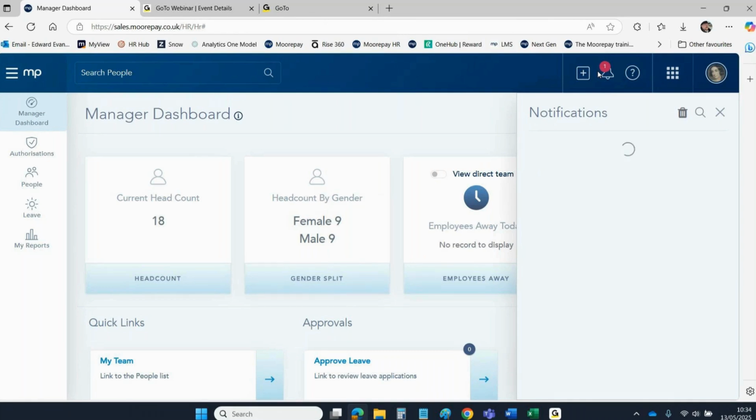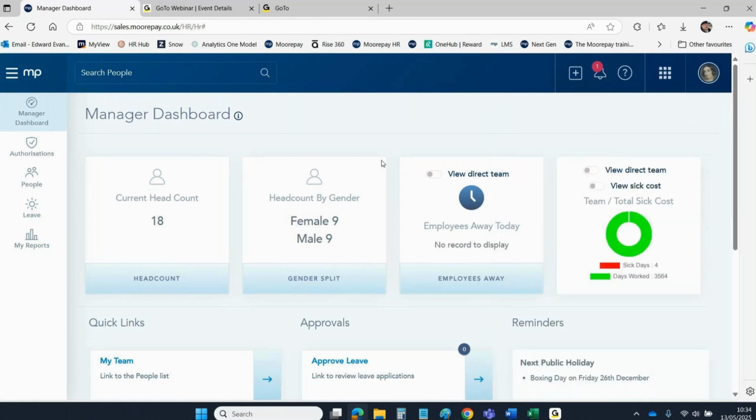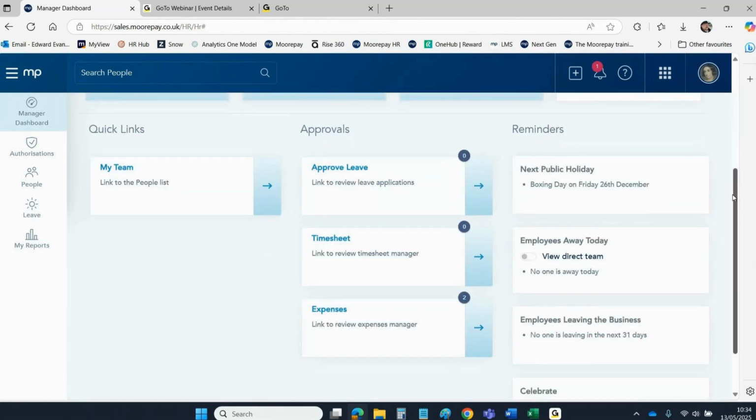you usually get all these kind of problems on Wednesdays rather than Tuesdays, but there we go. So you can see here we got the expenses claim on there. And if I click on view, that will take me into the expenses area, the authorizations for that. There are a couple of different places that you can get to the relevant area. If we scroll down the screen here a bit, you can see we've got expenses there. There are 2 of them waiting to be authorized.